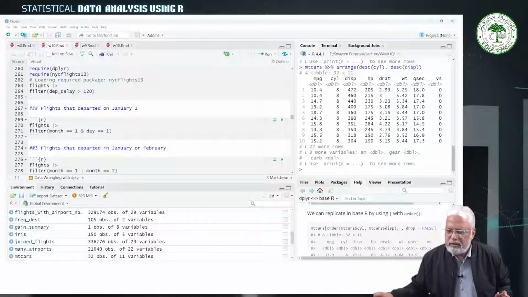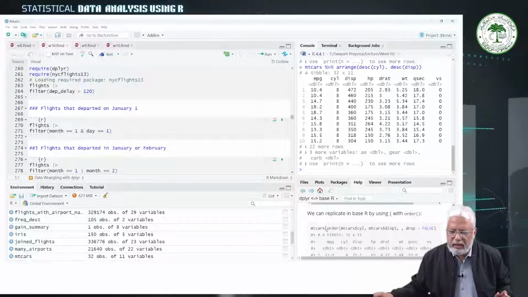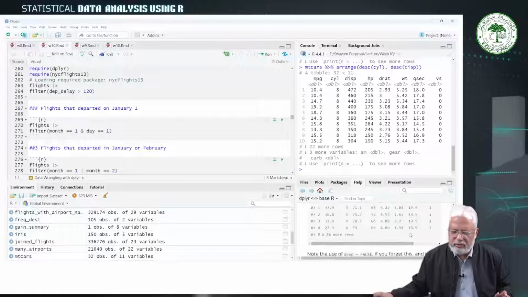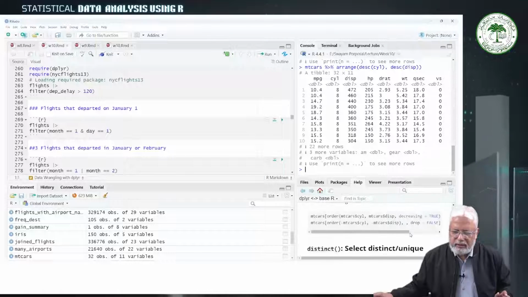We can replicate this with base R. This is the command with base R, so I am not going to go through the base R commands.